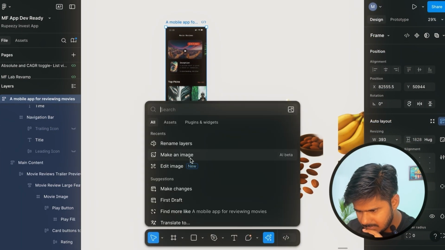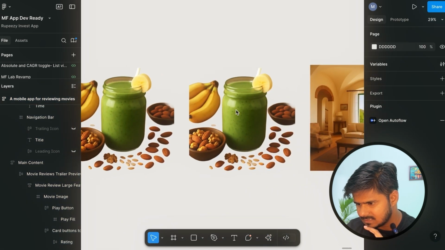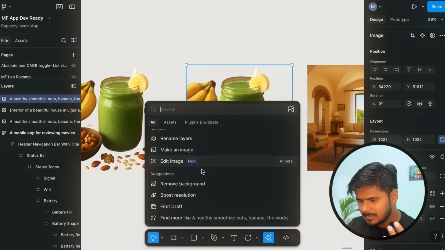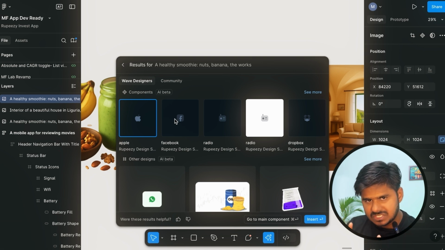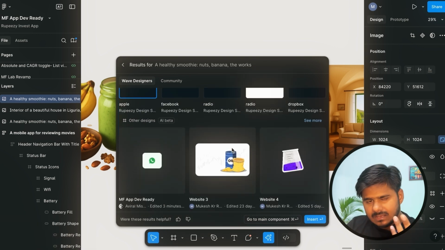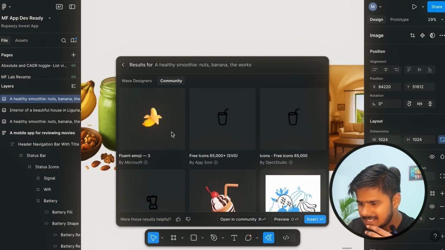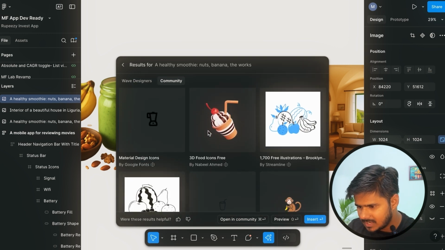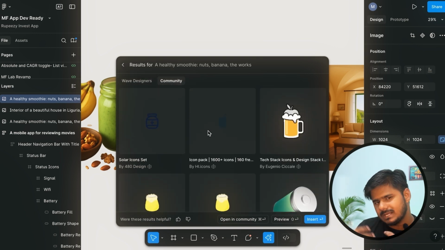Another feature is Find more like this. I'll select this element and try to search for similar elements in this whole Figma file. This feature is going to help you find similar stuff within the file itself or also in the community. For example, in the file it didn't find any of the image, but in the community, oh, it found a banana, a zipper, an ice cream, a fruit, a monkey, every small element that was matching.